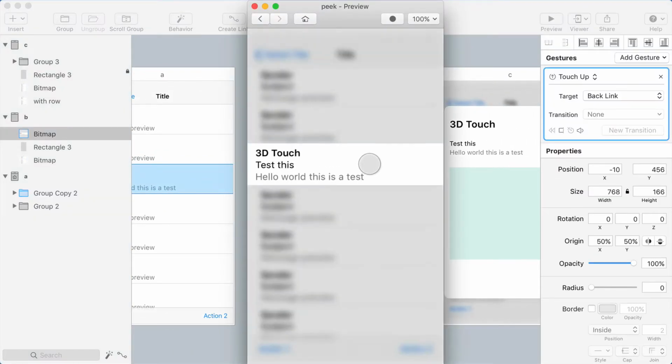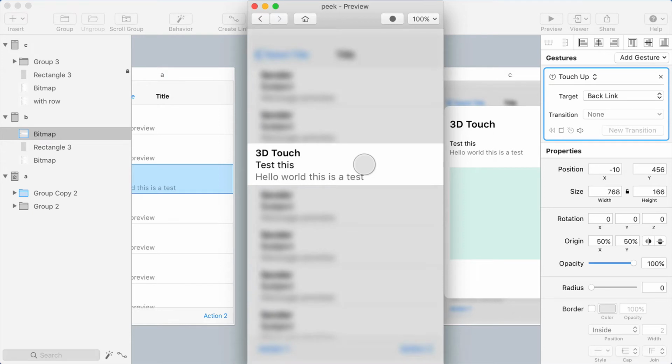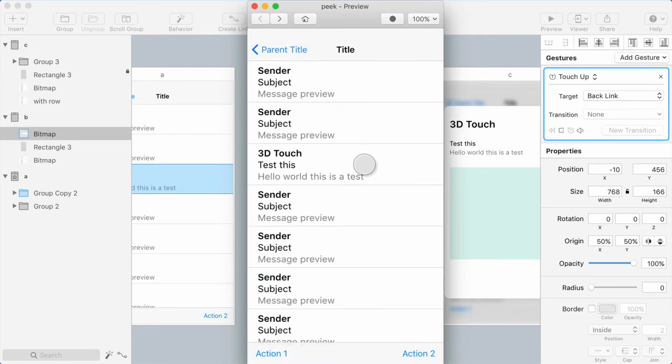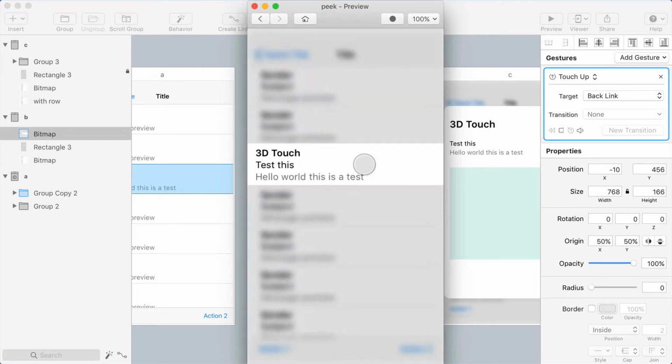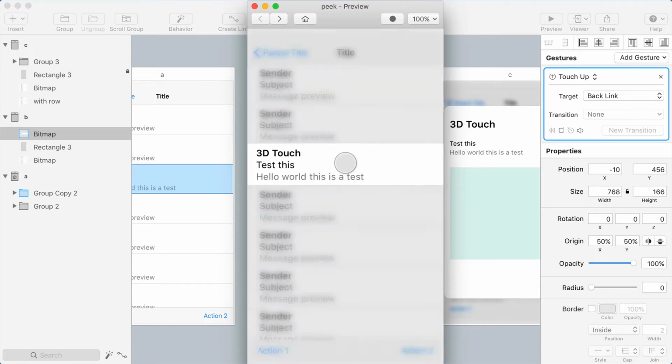And here's how my prototype works currently. There's a touch down gesture that takes me here and a touch up gesture that takes me back. And that simulates that first portion of the peek animation. Now, because there's no true 3D touch gesture in Flinto, I have to kind of fake this. What I'm going to do is make it so that if I touch down here and then move my mouse out, the touch up doesn't happen. And then I'll put another touchdown here that takes me to the third screen. And that way I can test out all the different parts of this animation.